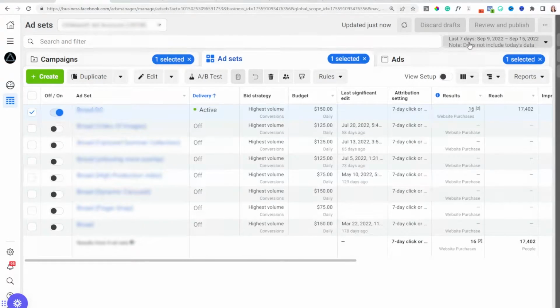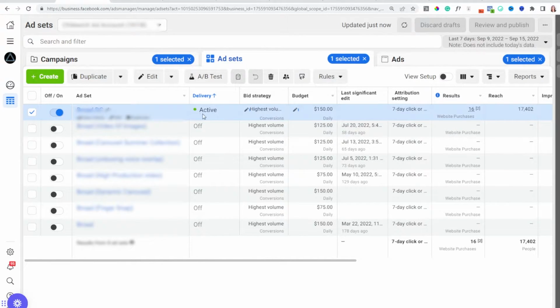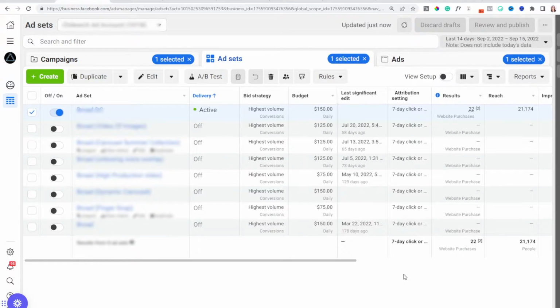But in the last 7 days, we only have 16 purchases. And this delivery column says active. It's not in the learning phase currently. And if we back this up to the last 14 days, we only have 22 purchases in total in our testing campaign. So why is this campaign not in the learning phase?